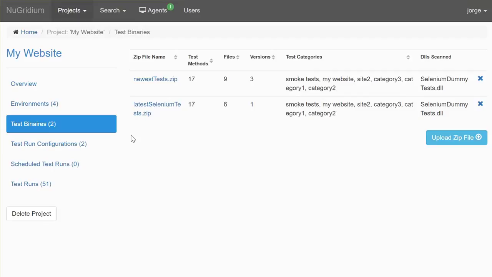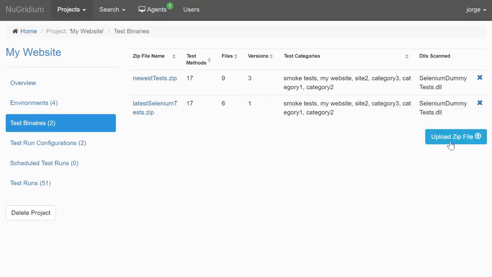The test binary section shows you a list of all your uploaded test binaries objects. The test binaries object consists of a zip file that you upload, which contains all the DLLs that have your test methods and test categories. These zip files can be generated on the fly in your continuous deployment pipeline and uploaded to the NuGridium server via the web API. Let's upload a new test binaries object.